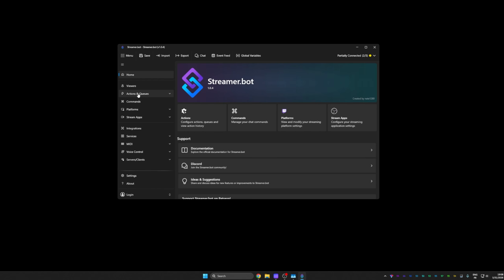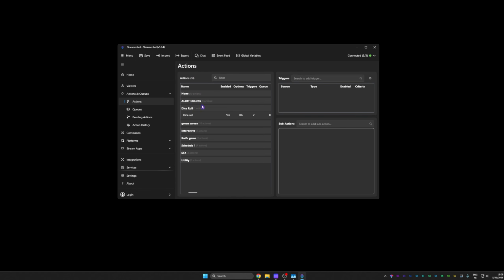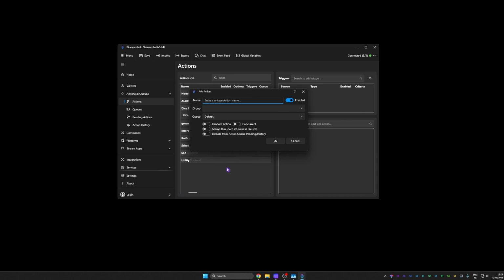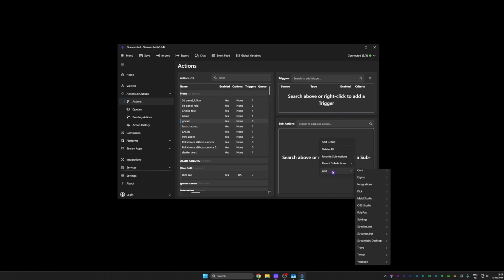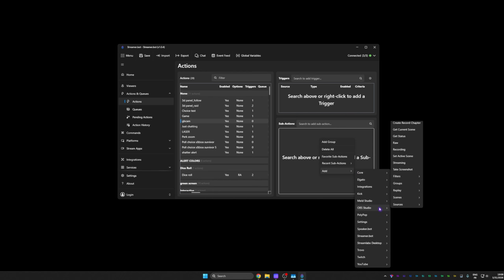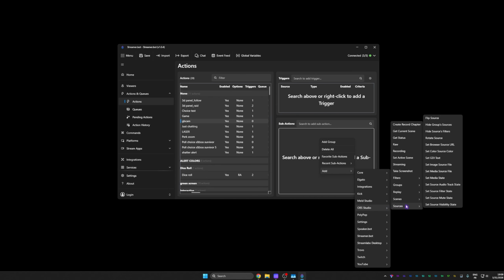All right, so in Streamer.bot, I'm gonna go to my actions. Under actions, I'm gonna right click and add a new one, call it GBCam. And while it's selected, I'm gonna go under sub actions. This is where we determine what we wanted to do. I'm gonna go to add, it's OBS Studio. It is a source and it's set source visibility state. Okay, right there, click that.